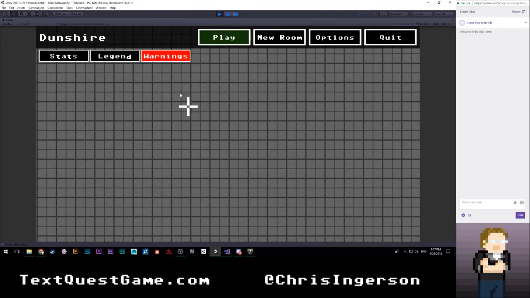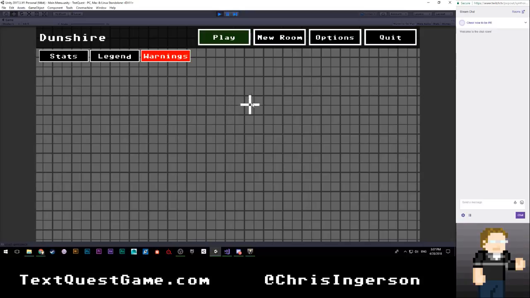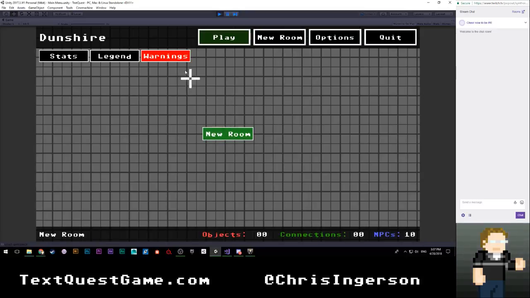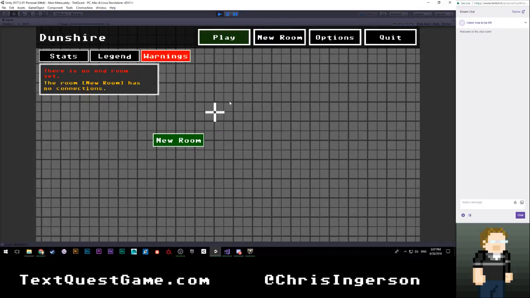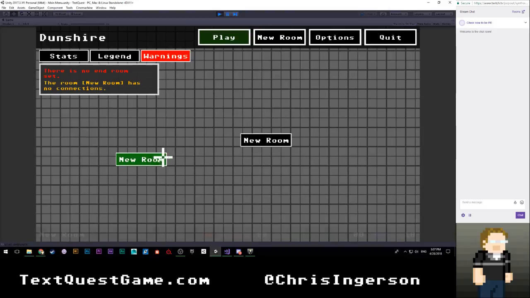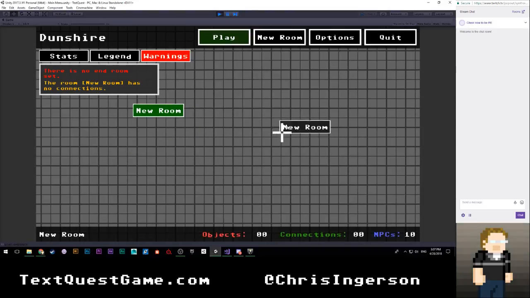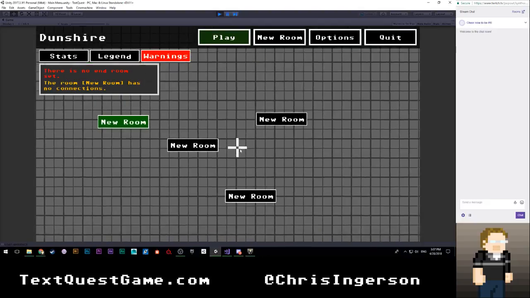All right. What do we got for warnings? There's no starting room set, and there's no end room set. Okay, so let's address those. And we're going to say new room. We have no end room right now, so let's go ahead and make another new room. And you know what? I'm actually curious. Do these always go in the same spot, or do these go where I'm looking? Oh, cool. They go right where I'm looking.